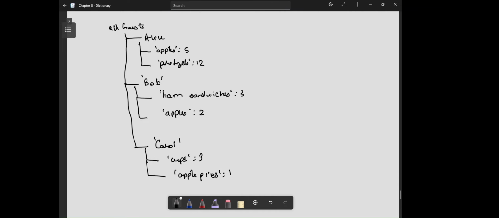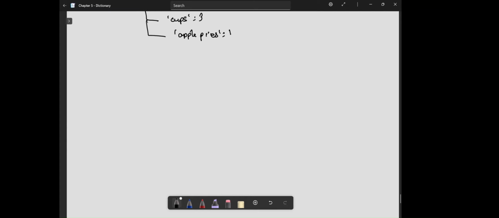So what this shows is outer keys branching to inner keys or inner dictionaries. So this is how you represent or visualize a nested dictionary. So that's with the topic, and we are done with the dictionary chapter.